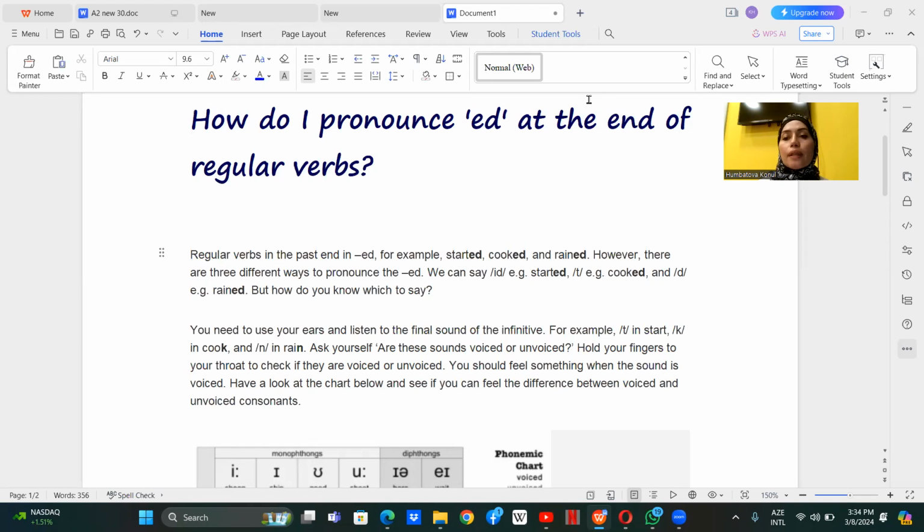Today I will explain how to pronounce ed at the end of regular verbs. Regular verbs in the past end in ed. For example, started, cooked, rained. However, there are three different ways to pronounce the ed. We can say id, like started; t, like cooked; d, like rained. But how do you know which to say?